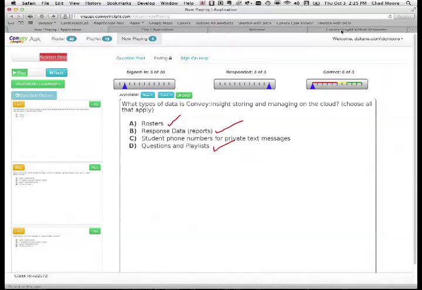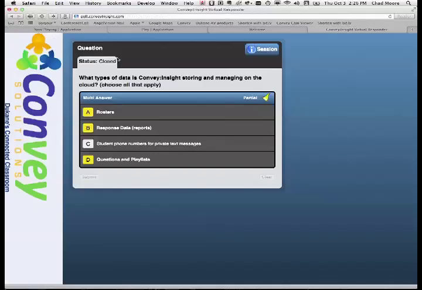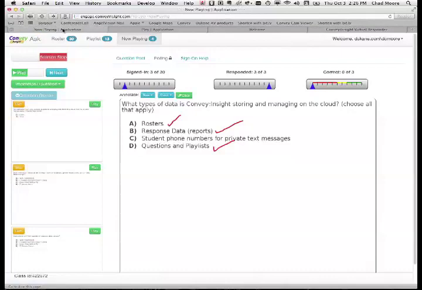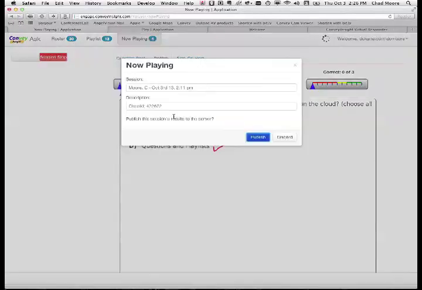So we're going to go ahead and stop polling. You'll notice that on the student response device, it now says closed. You can't respond to any more sessions. This was a group-paced or teacher-paced session. And I'm going to go ahead and end the session. When I end the session, I have a chance to name it here. And so this would be iPad with Convey Insight demo.